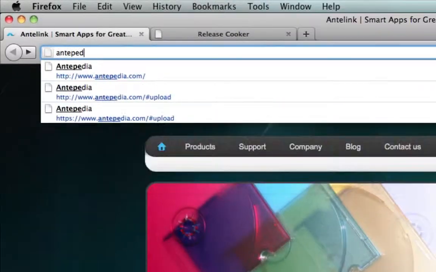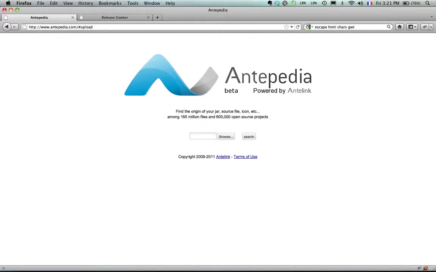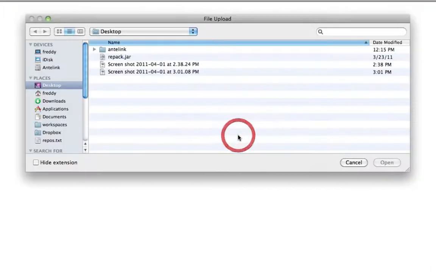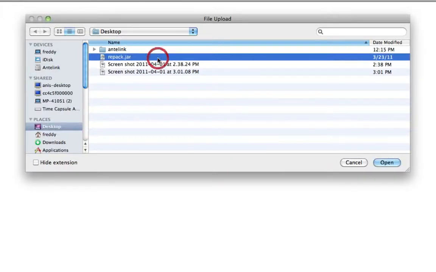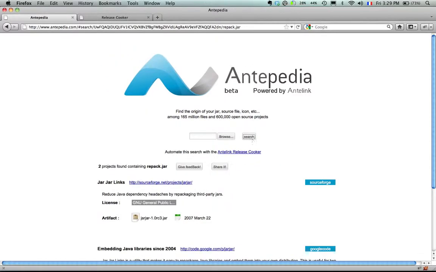Just go to antepedia.com to find the origin of repack.jar. The Antepedia service is presented as a web search, but instead of searching text, you will search a file. Basically, you select your files using the Browse button and then click the Search button. Instantly, the Antepedia interface will start uploading your file, and once the file is up in the system, the search will start. Don't worry about your files being kept on our servers. Antepedia will never store them.